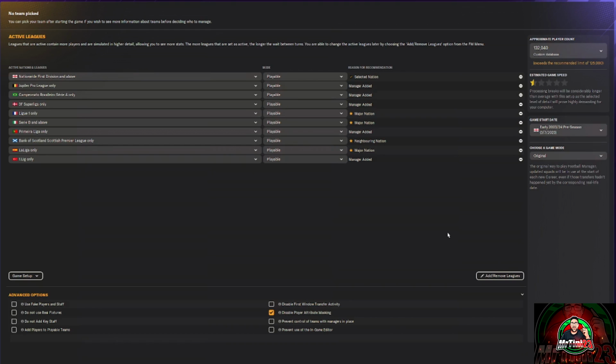Just a quick note though, when you do first start this save, it is going to take a while to load, so you're going to need some patience. It's just because of the amount of database changes in there. It may look like your computer's freezing. Don't worry, it's not. It just takes a while.